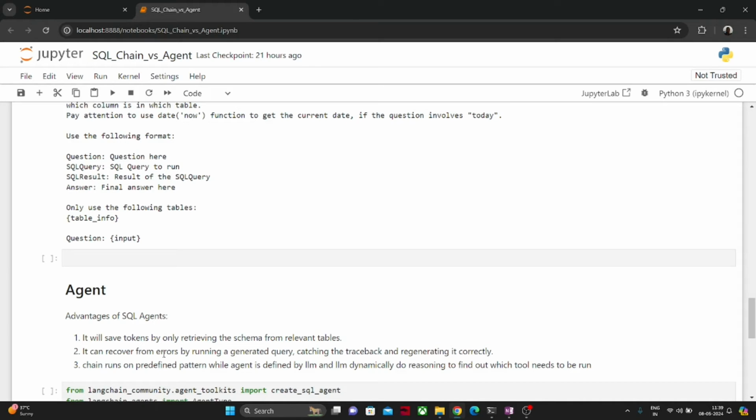So basically what does the agent do? It will generate a query and see if there is any error, then trace back and regenerate the query. So let's say it has generated a query where the table name is customer with a capital C, but the actual table name is written with a small c. Then it will find out the table schema and what the different table names available in the database are, and it will again generate the query with the correct table name. So this way it can recover from errors also.